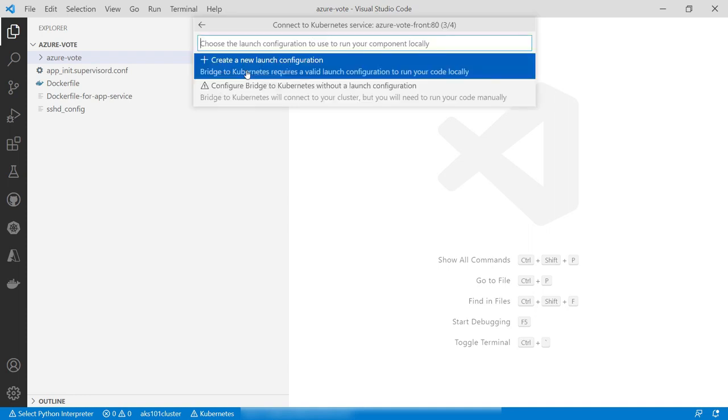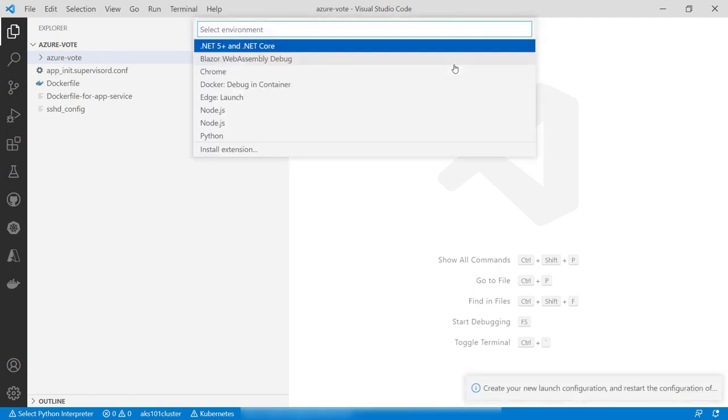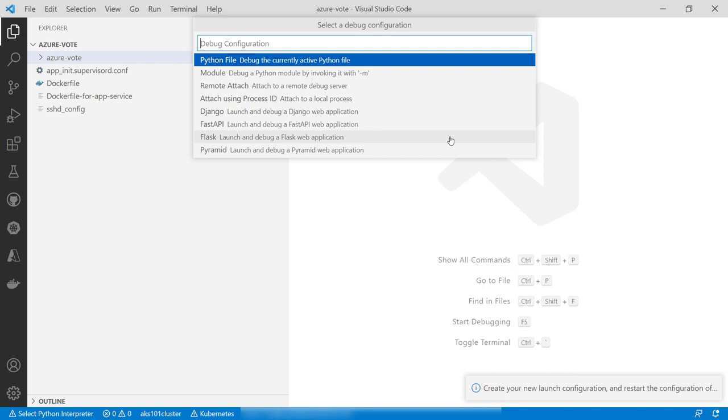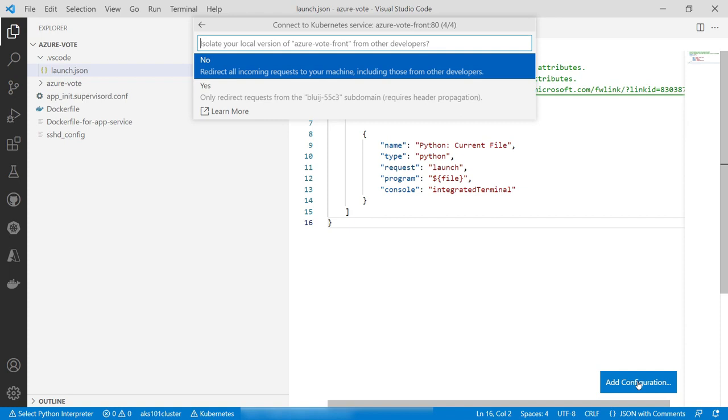Now I'll create a new launch configuration. And this one should be for Python. Yep. And I'll pick this one here. This creates a launch.json file, which Visual Studio Code can use to run and debug the application.